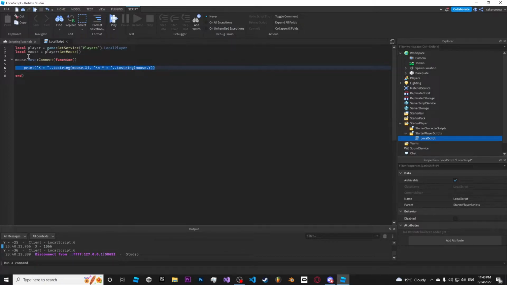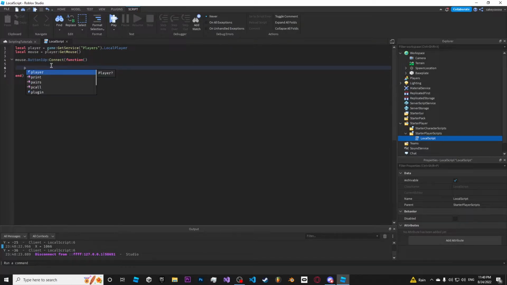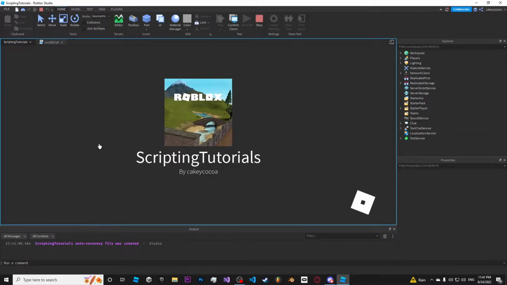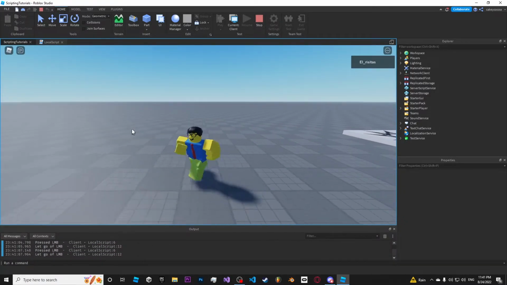Let's do mouse.Button1Up. So print "let go of left mouse button." I'm also going to copy this and do it for Button1Down, printing "pressed." Okay, this should work. Press, let go, press, let go.